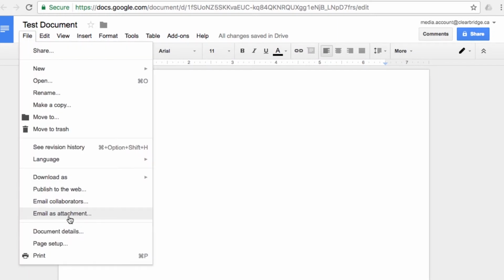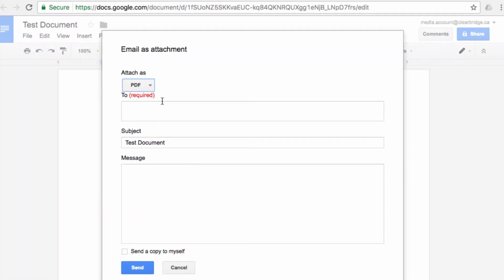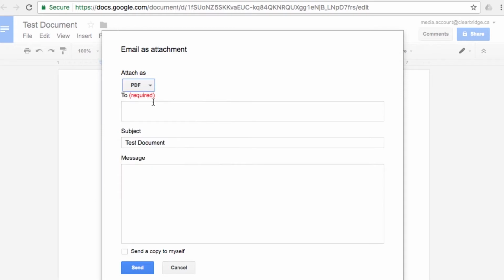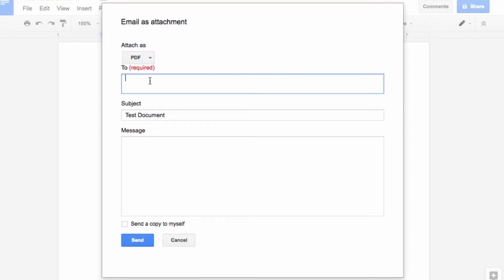I can email as an attachment, so by clicking on File and Email as Attachment, I don't have to jump back and forth between my email. I can simply choose the format that I'd like to email. Again, PDF is the default because it's typically the most portable and most user-friendly format for someone to open up on a cell phone or a device of any type. I can type who I'd like to send this to.